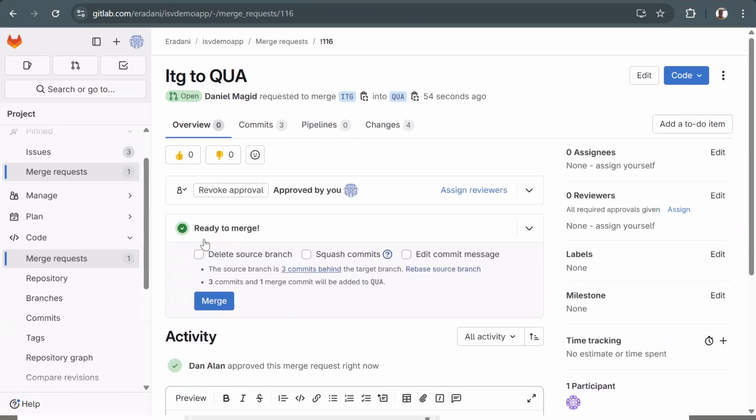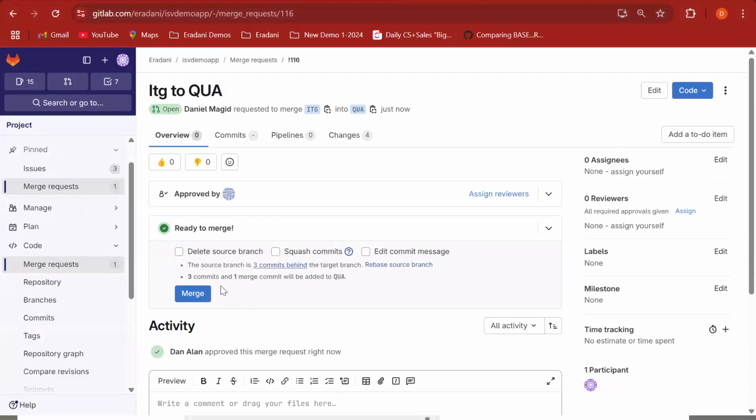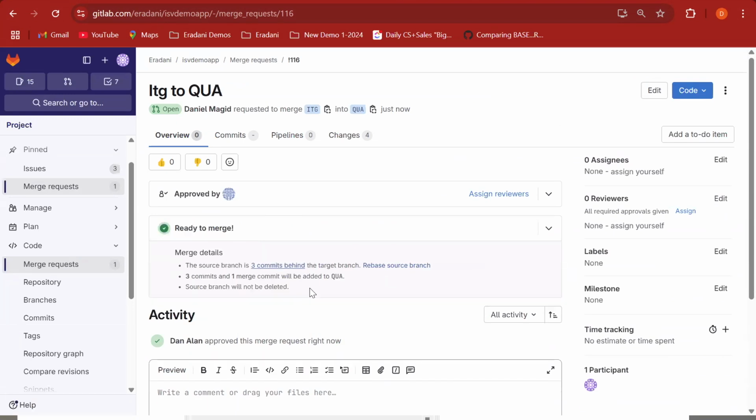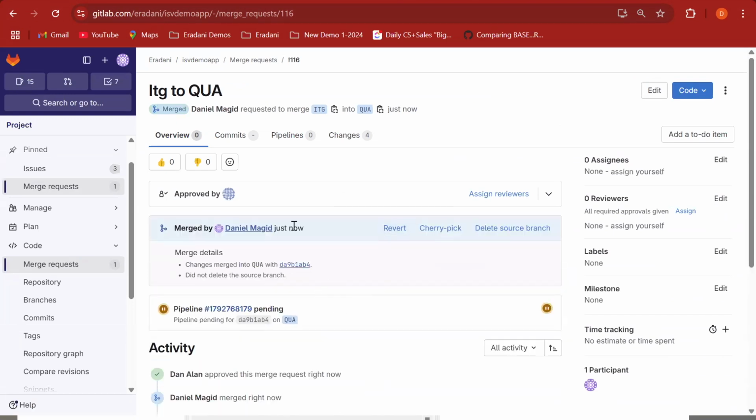Okay, so now it says I'm ready to merge. And if I go over to this side, it also says I'm ready to merge. So it knows that I've gotten the approval and I can go ahead and do this. So I'm going to run that merge, going from ITG to QUA. But notice now it's also started a pipeline. It started an automated process.